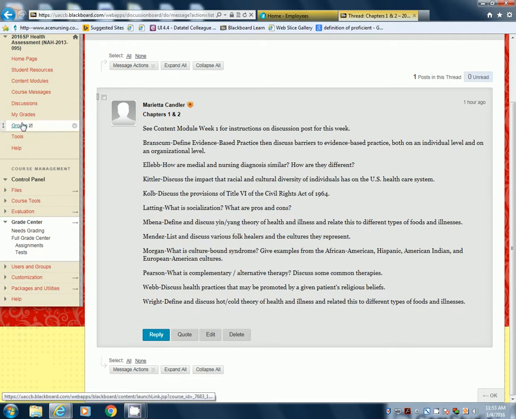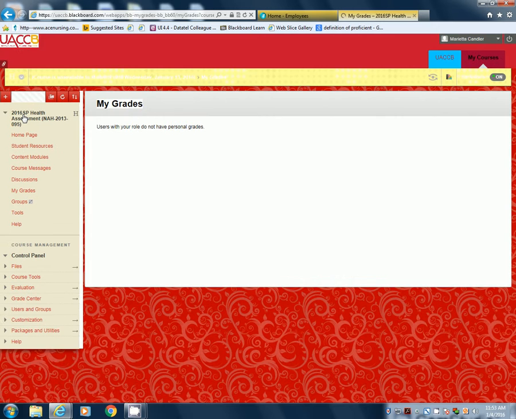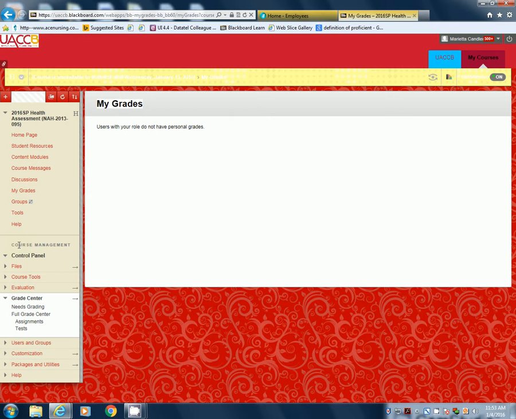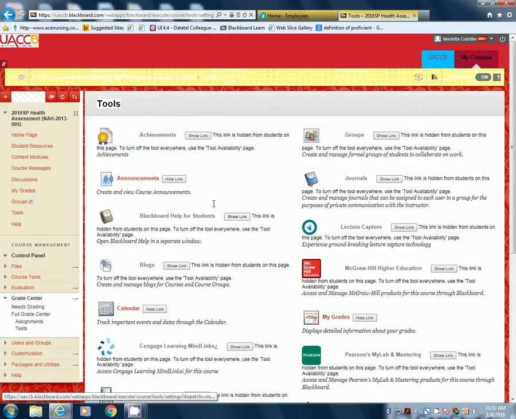Then you've got My Grades here, and that's where you'll be able to check your grades. Of course, there's nothing in there right now. Tools: we'll set up and help you with some tools, and yours won't look like this. I have certain ones turned on and certain ones turned off. That's all that will pertain to you that you will need to know to get through this course.